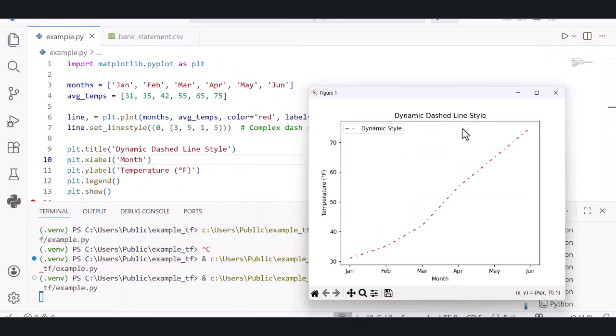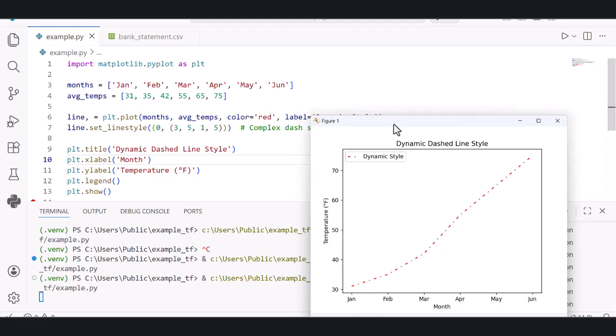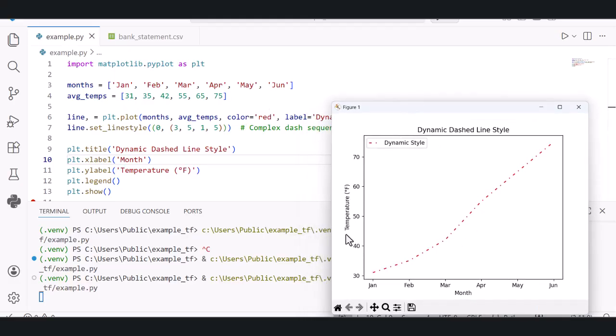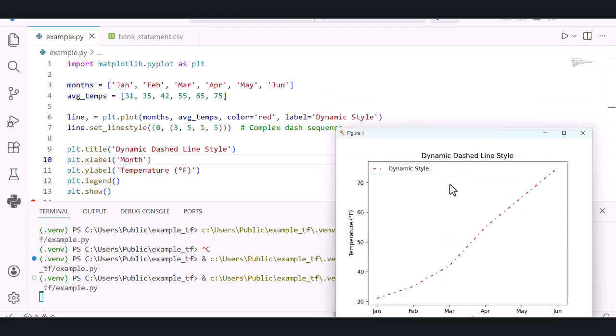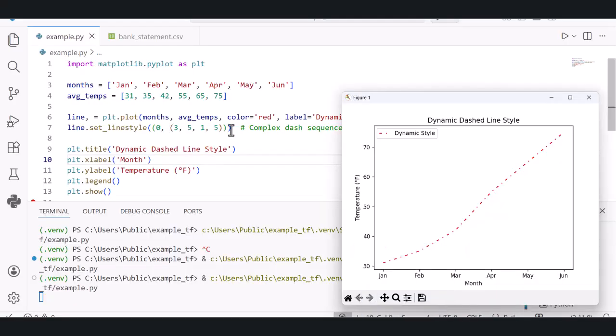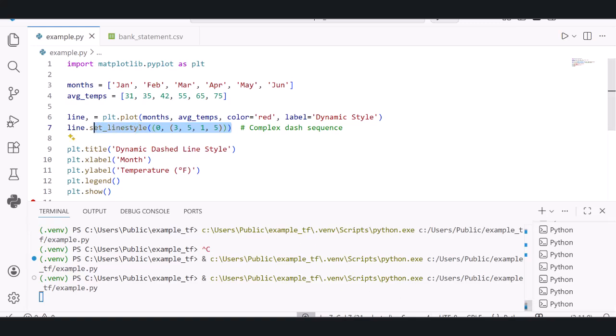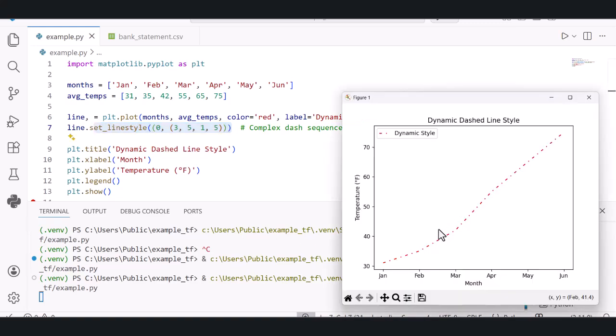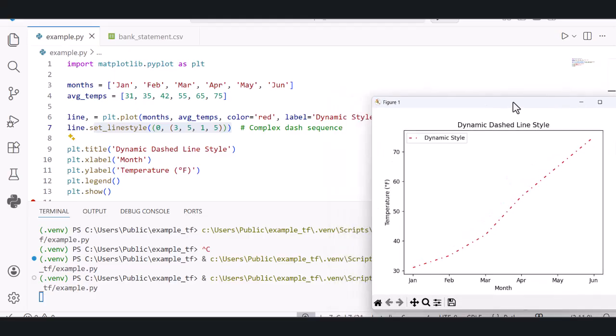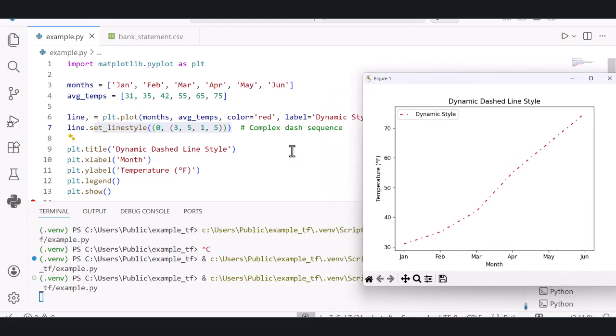It is coming in the red color as we have given here red, and xlabel you can see, ylabel you can see, names of the months, and here is the title. These are the keyword arguments that we have passed inside this function, which is helping us to plot this graph by passing a complex dash sequence. This is all about the second method.